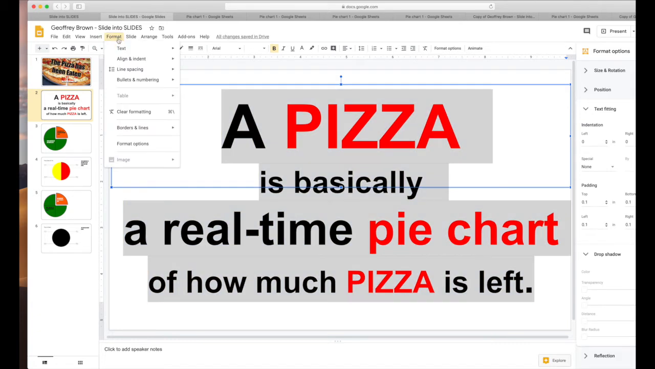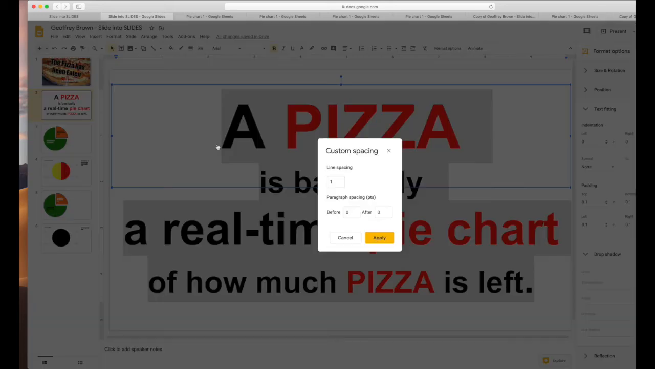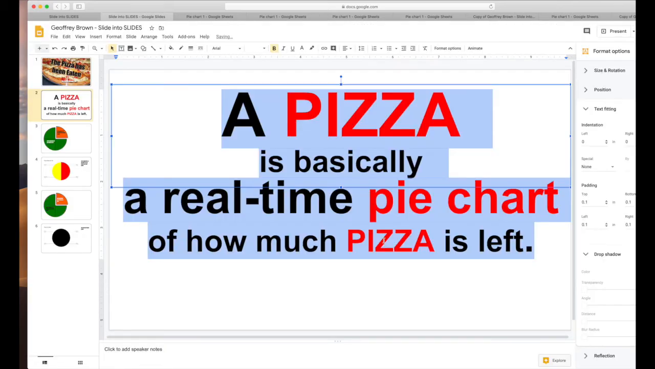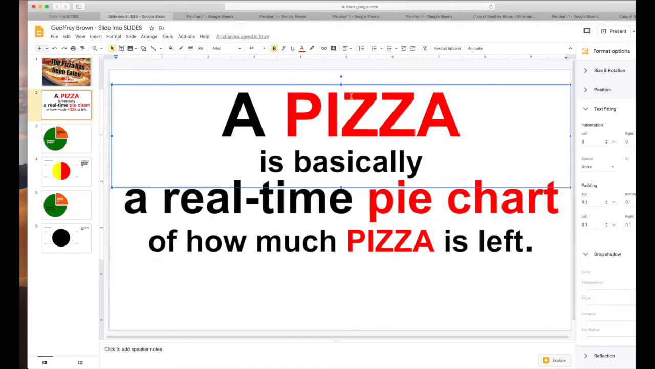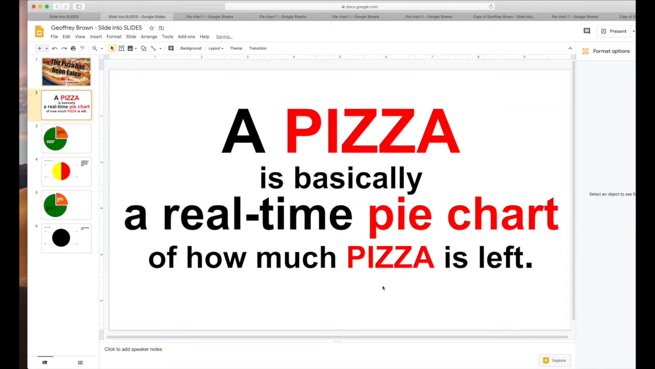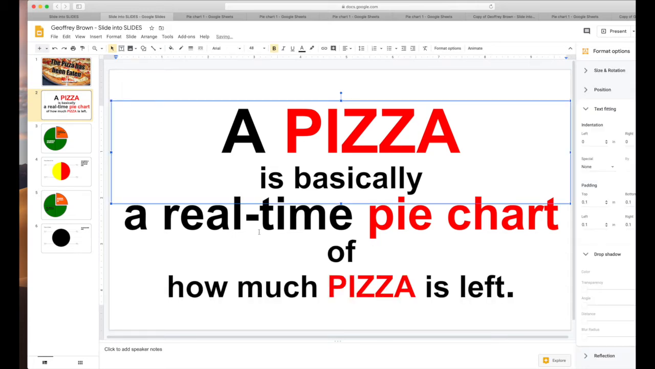I'm going to change the line spacing as well by going to the format menu and choosing line spacing, custom spacing. I'm going to change it to 0.8 so that the text is a little closer together. Then center the text on the page. A little bit more formatting and it's looking splendid.